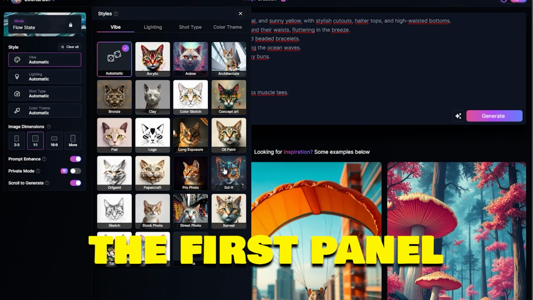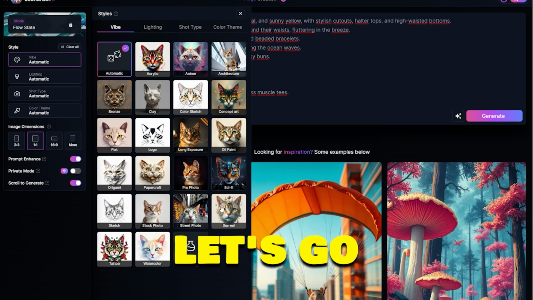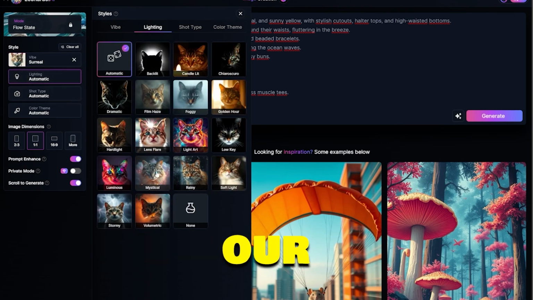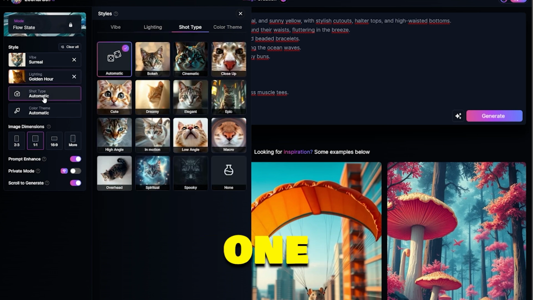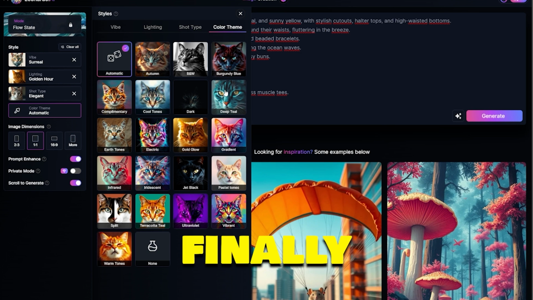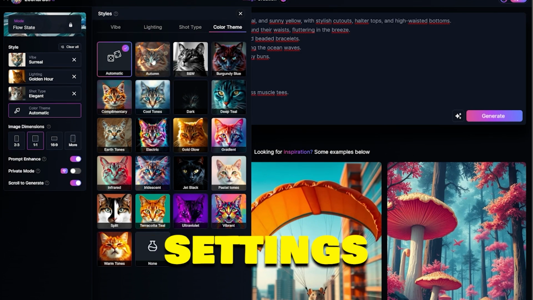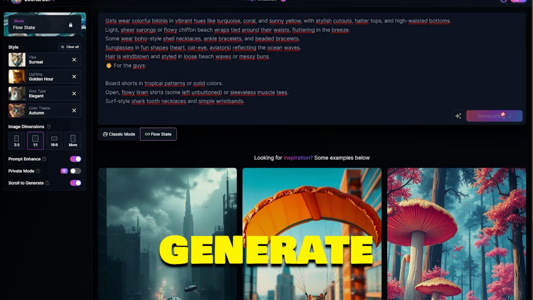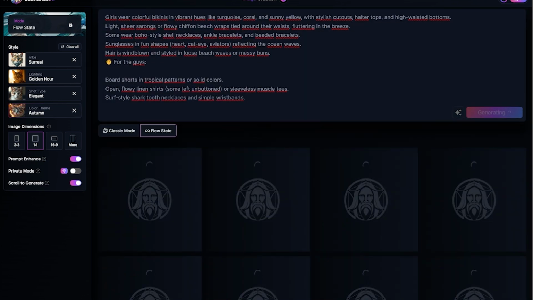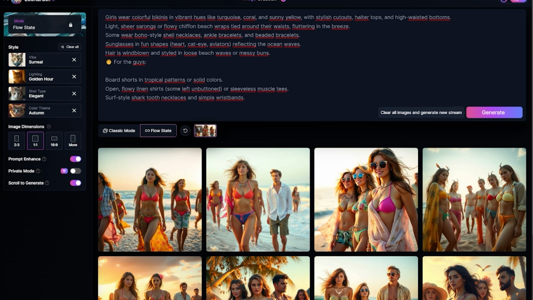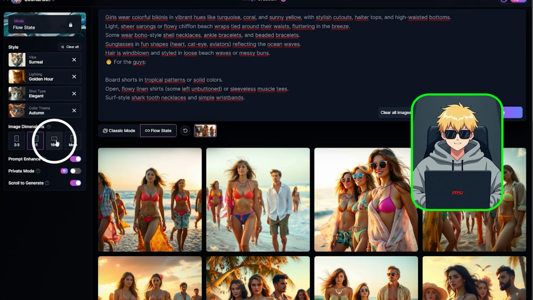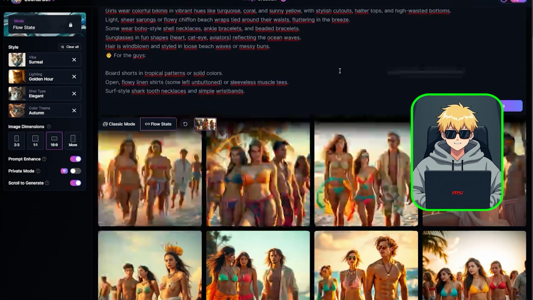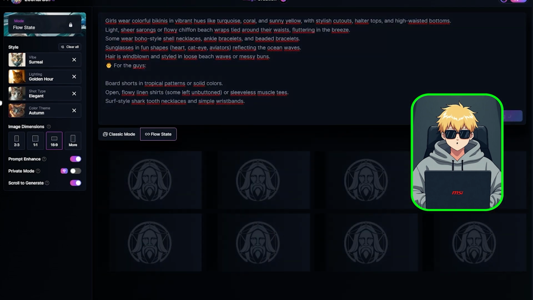Let's open the first panel, and we need to set the surreal icon. Let's go to the second one and select golden hour. Third one, elegant. Finally, we set the fourth to autumn. These settings are perfect for creating eye-catching images for our viral video. To generate the images, press generate. Oh, I forgot. Set the image size to 16:9. Then press regenerate to generate the images in the correct size.